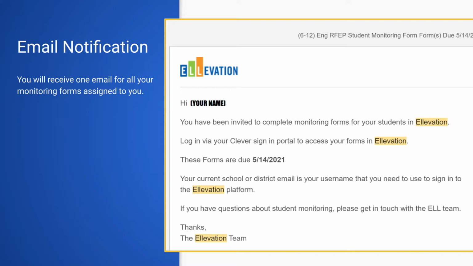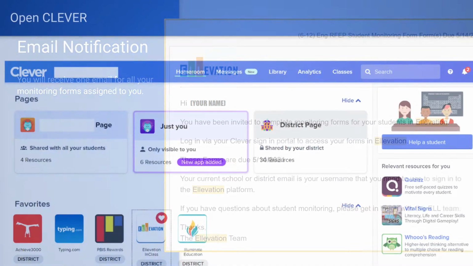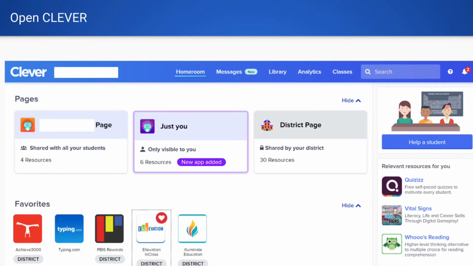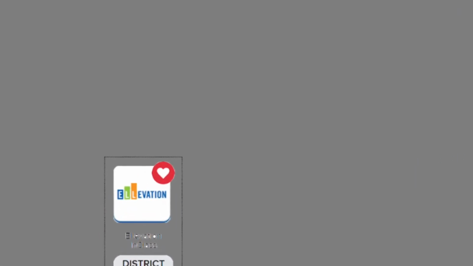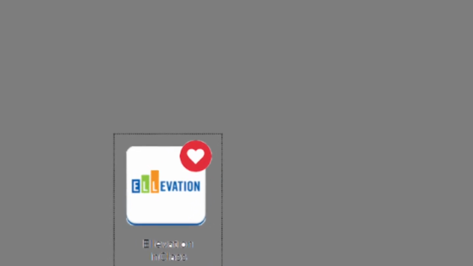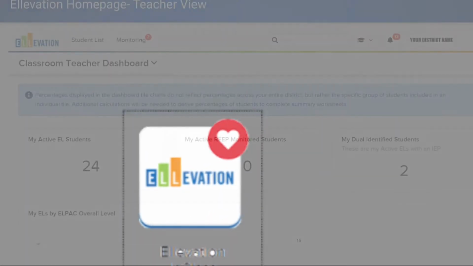The forms are assigned by site administrators. The teacher will receive one email notifying them that they have forms assigned to them with the due date. Next, log into Ellevation through the Clever portal. Find the Ellevation icon and click on it. No username or password is needed. You can add Ellevation as one of your favorites for easy access.